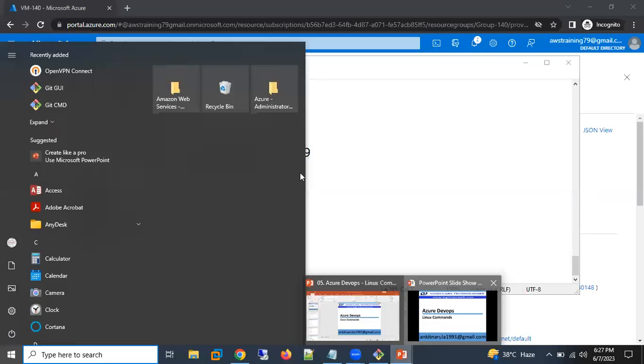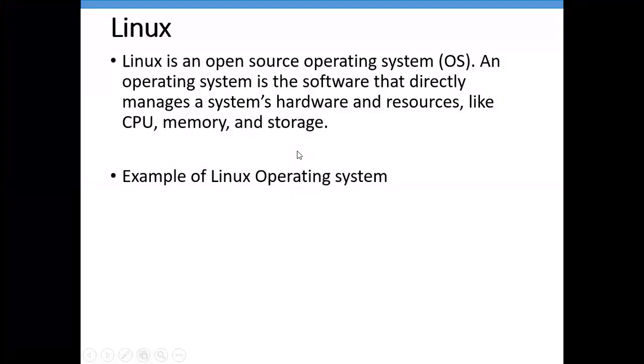Moving forward, we are going to discuss Linux commands. To go with the DevOps part, you need to have some basic Linux knowledge. We're not going into much depth on Linux, but we will learn a little bit of Linux, whichever we require.